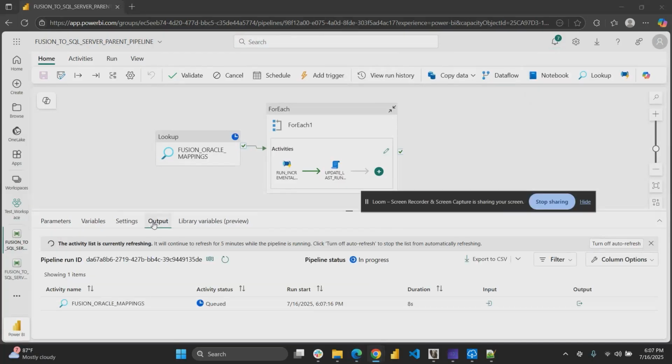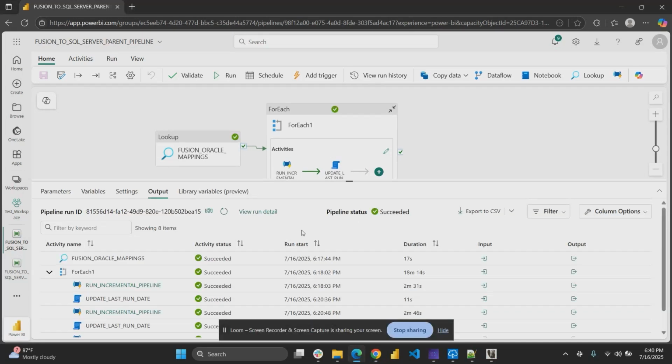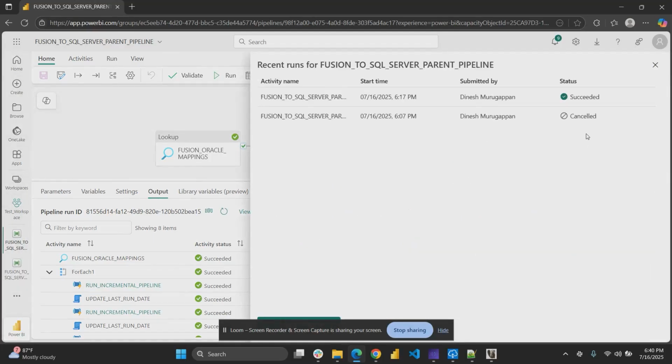You can preview the output in this output section and verify the pipeline success or failure here. For me, you can see that the pipeline has succeeded. To verify the status of all the run history, you can click this option, View Run History, and you can see the status of the pipeline each time you ran it.